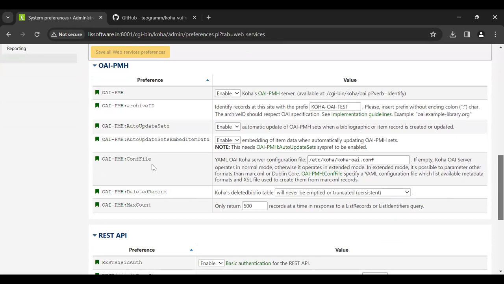This configuration file we have to prepare, etc/koha-conf-ai.conf. If this is empty, then the Koha OAI server operates in normal mode. It will not work. Otherwise, it will use extended operation mode. So this koha-oai.conf is the file where we have written that mode.